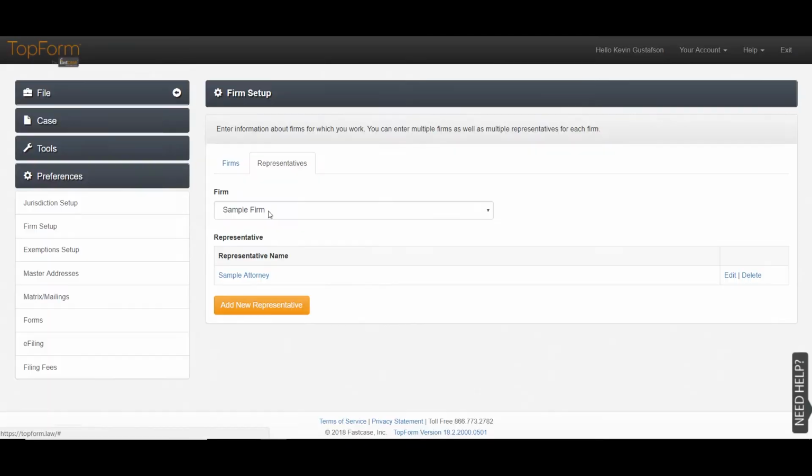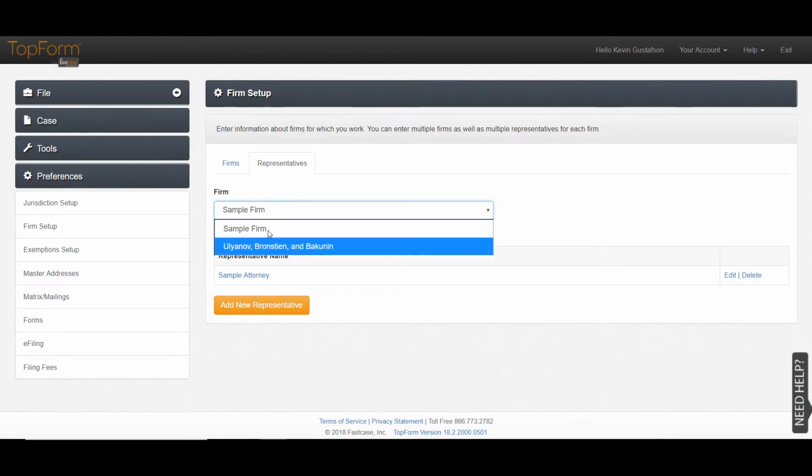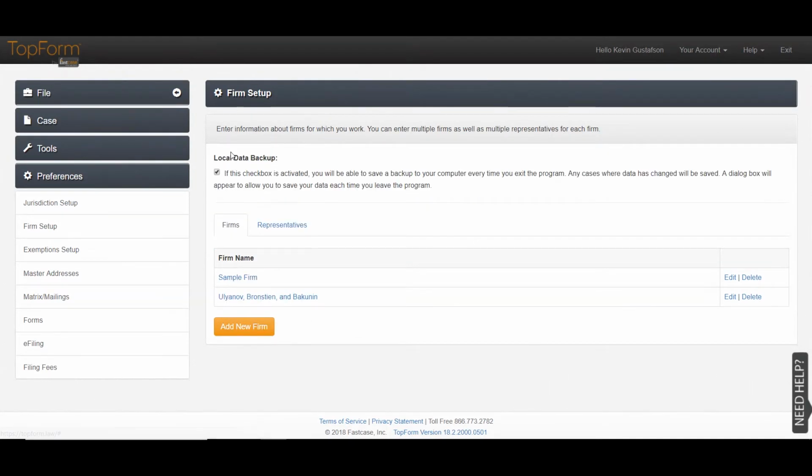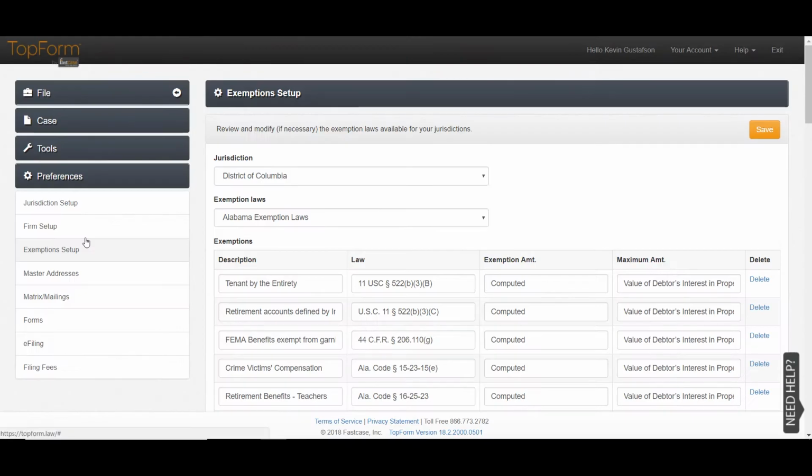Now you can see the two different firms that we have and the representatives for each firm. All set up, ready to go. Before you start any new cases, you will have to do this first as part of your initial setup when you get access to TopForm.law.